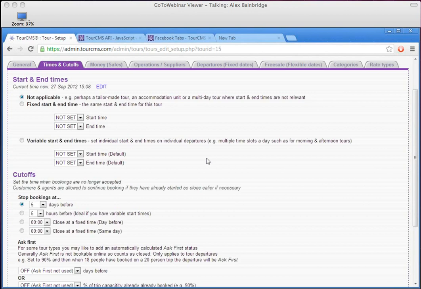And that's what TourCMS can give you, that capability to manage your last minute availability and ensure that you don't take bookings that you don't want to take, even if they're very last minute. So on these cutoffs, just to repeat, if you're selling group trips, tailor-made tours, or escorted tours, you probably want to stop bookings at 5 or 10 days before travel. But if you are selling day tours, you probably want to stop at a very specific time, on the day or the night before, perhaps.